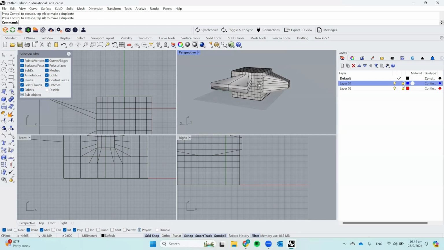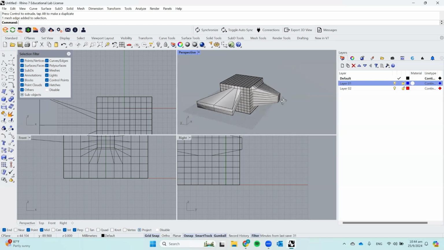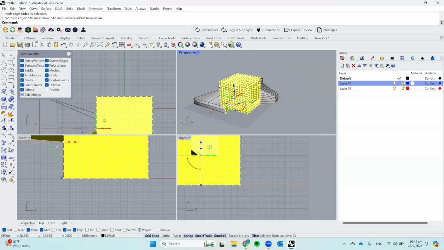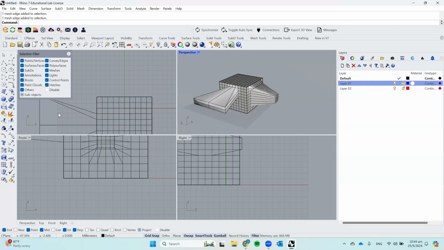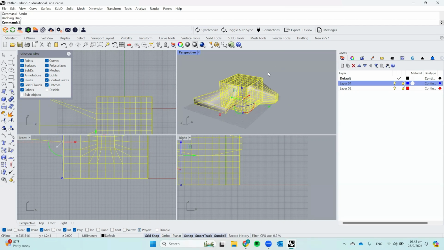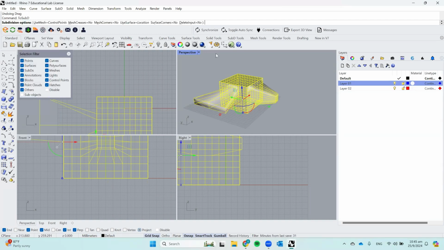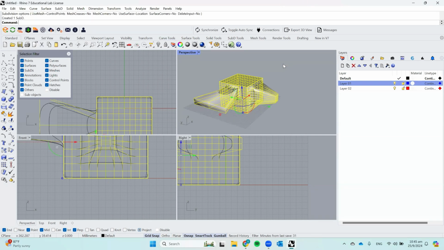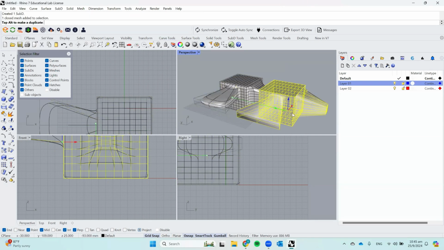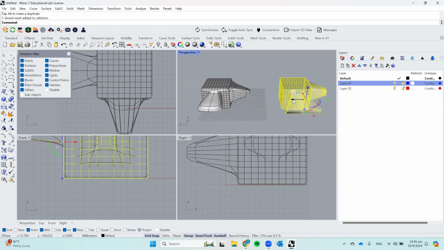And then the difference between mesh and sub-D that I mentioned before is that mesh is made up of uniform faces and sub-D is not. Sub-D is made of non-uniform faces. So if I want to make this look more organic, then I can select this mesh object and convert it into a sub-D. The command is ToSubD. So I'm just going to click yes. And then what I get is this very organic looking sub-D object from the mesh object.